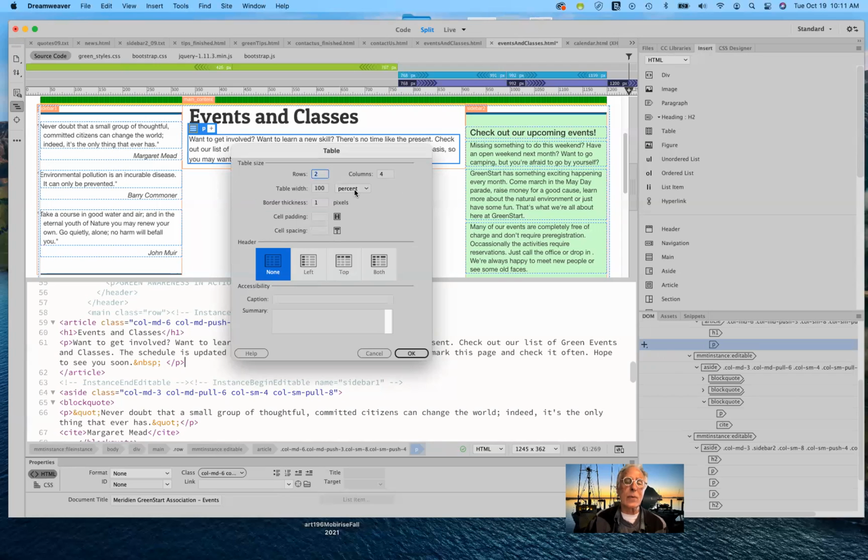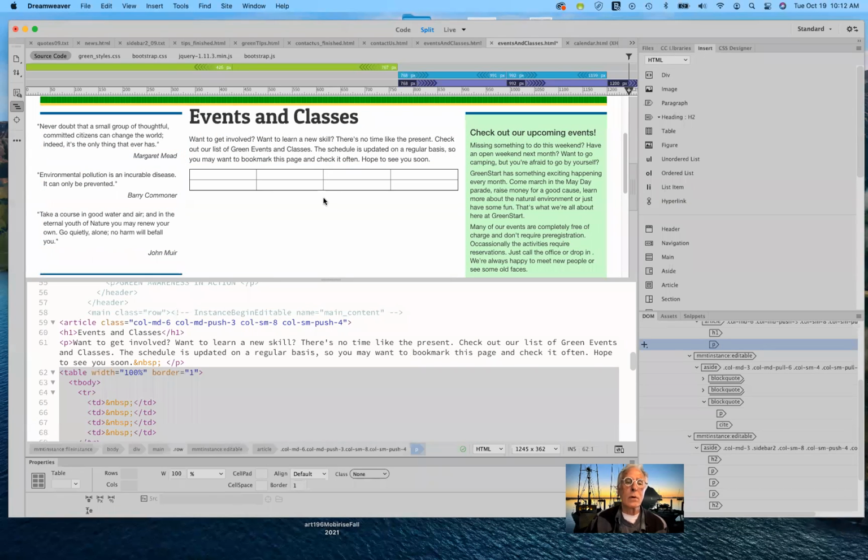Table widths can be in percentages or in pixels. We're going to use 4 columns, and we're going to have a border thickness of 1, and we'll just leave it at that. Typically, tables look really horrible. They don't look very good at all.